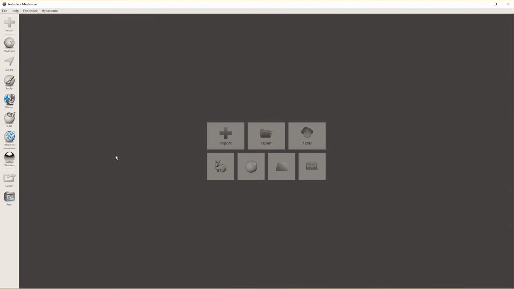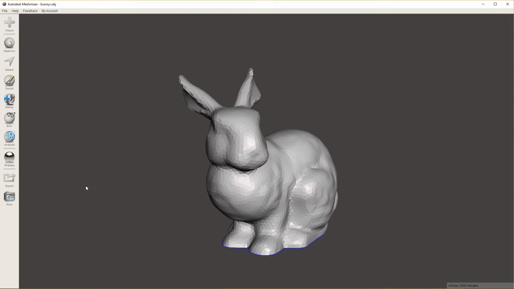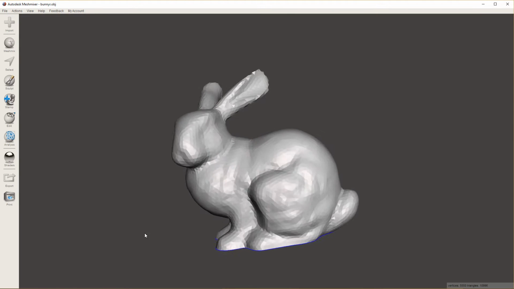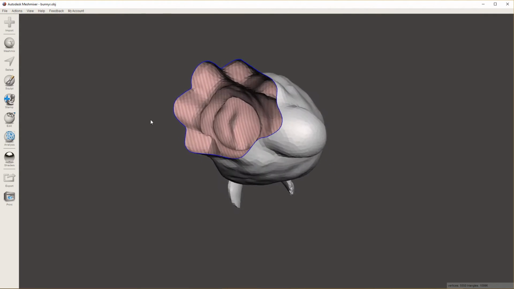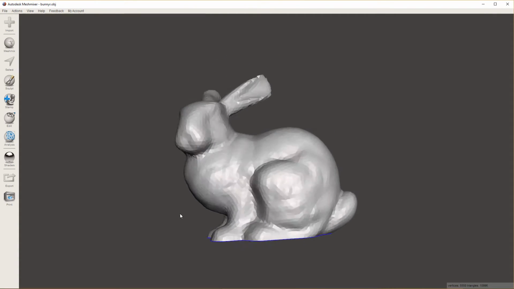Now, Meshmixer requires you to start with something, so you can import a bunny, import an existing object. If you want something else, you have to import one of these and then get rid of it. So let's just start with a bunny like this. So Meshmixer is a shell-based modeling tool. You see that this bunny comes in without a bottom.